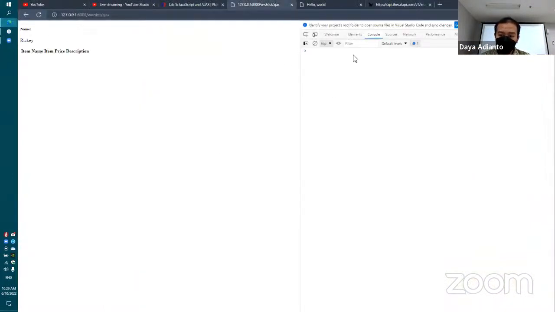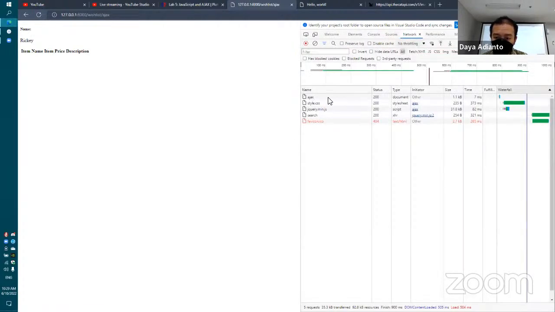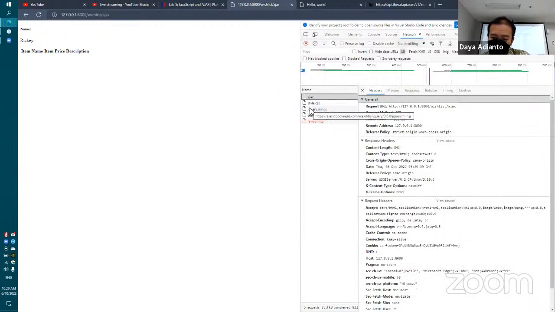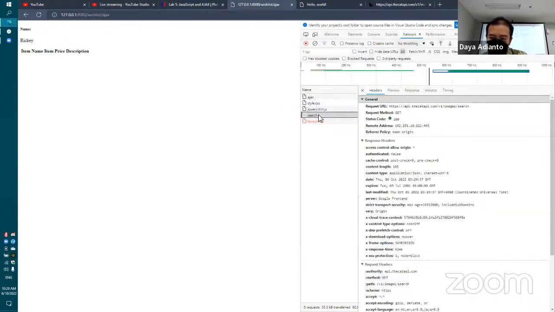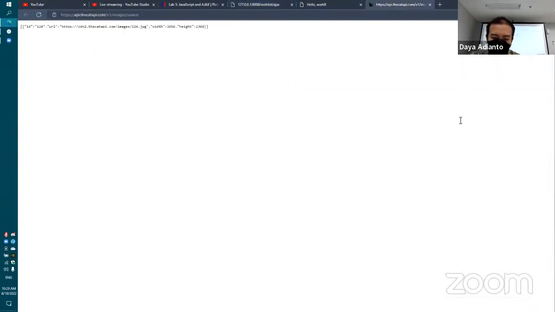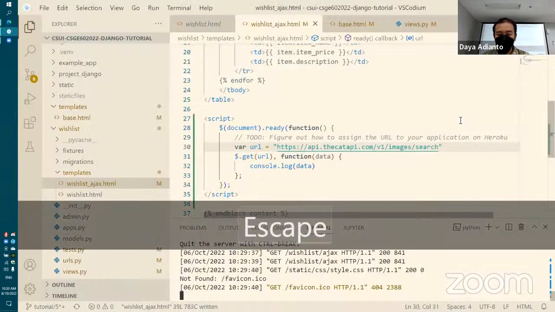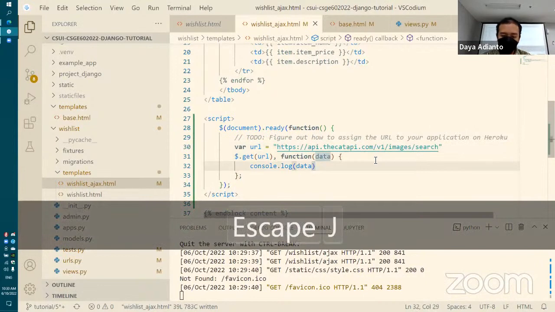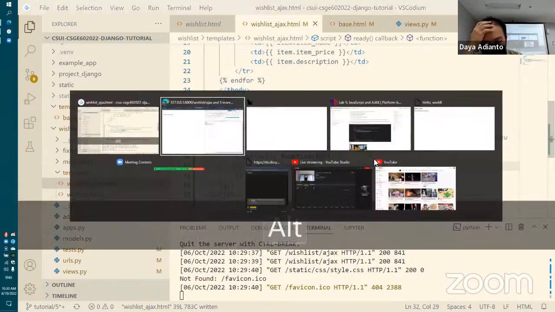Okay. So Ajax has successfully returned, and then there is this call. Okay, the call has been verified. It actually calls the URL and it provides a response. However, the response is not logged in the console. So this actually already works, but why is the data not displayed in the console?